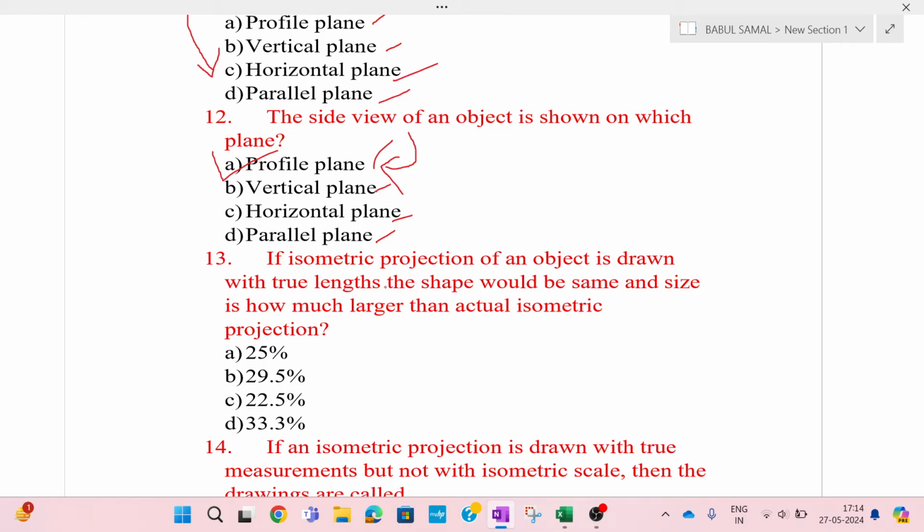Coming to the next question. If isometric projection of an object is drawn with true length, the shape would be the same and the size is how much larger than the actual isometric projection? The options are 25%, 29.5%, 22.5%, 33.3%. Which one is correct? Think.